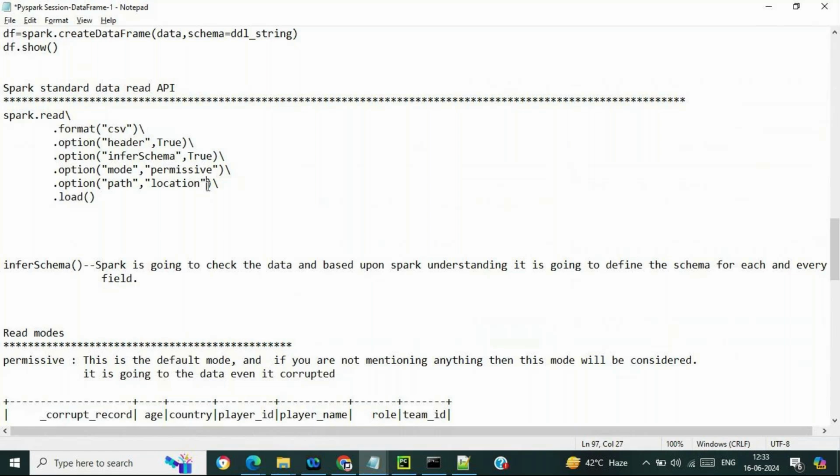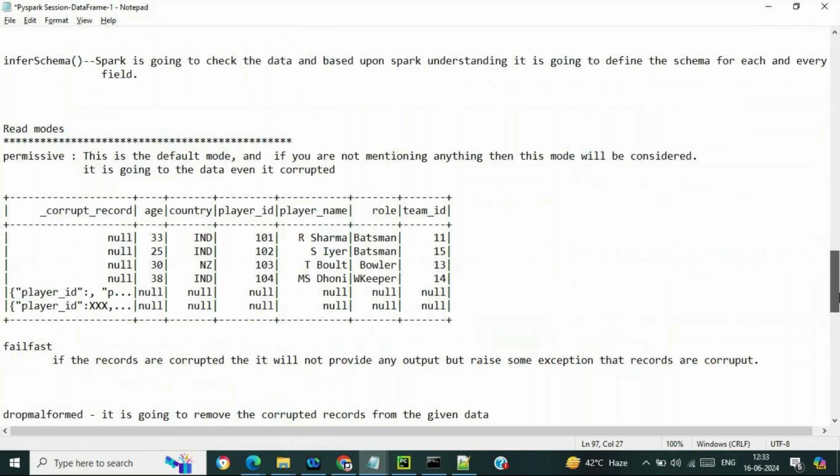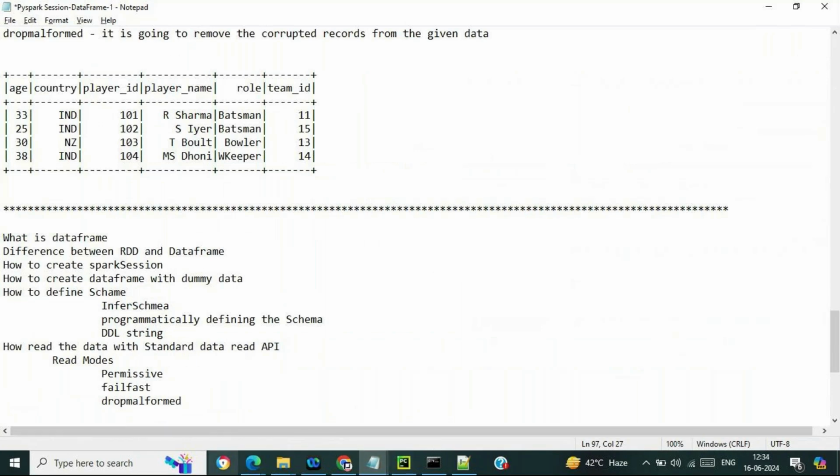I guess Gaurav is also asking: we mentioned header true and infer schema true. Is there any difference between these two? If we remove this header true, will it still take the header from the data set, or will it provide the data in this particular way? Just have a look. Now let me show you.